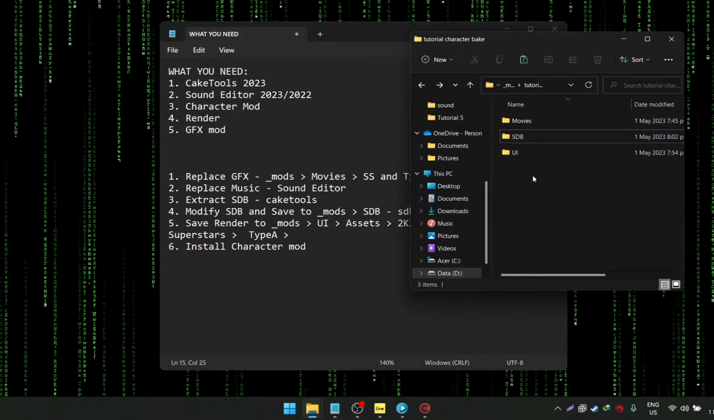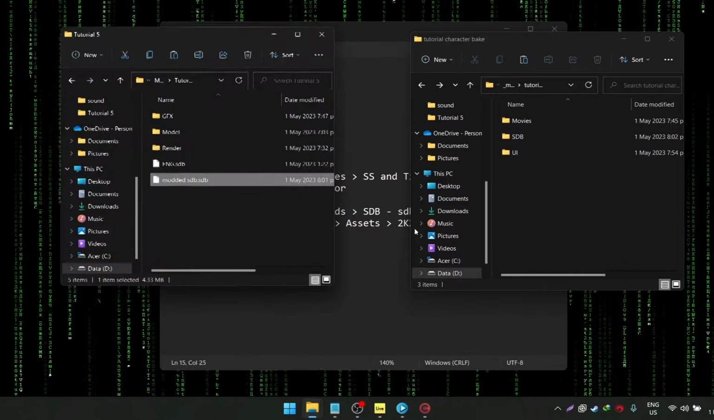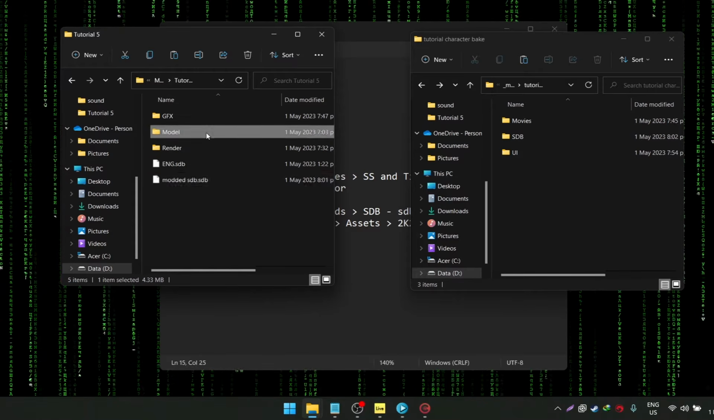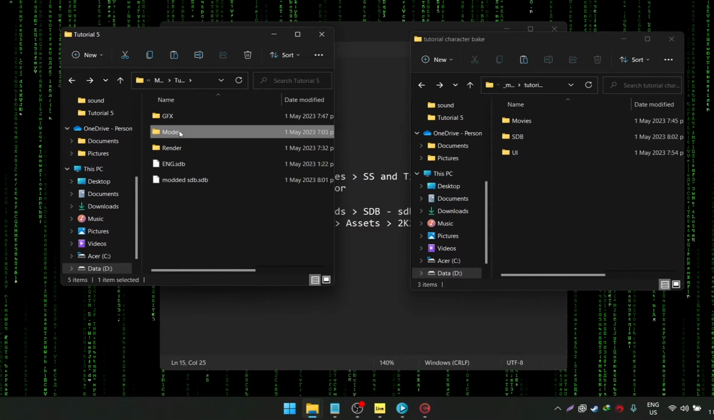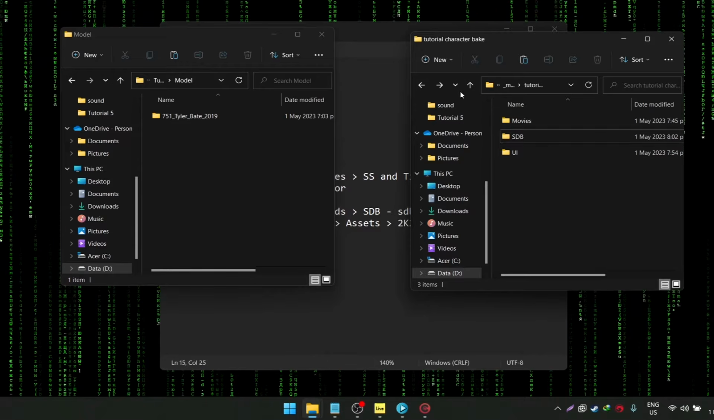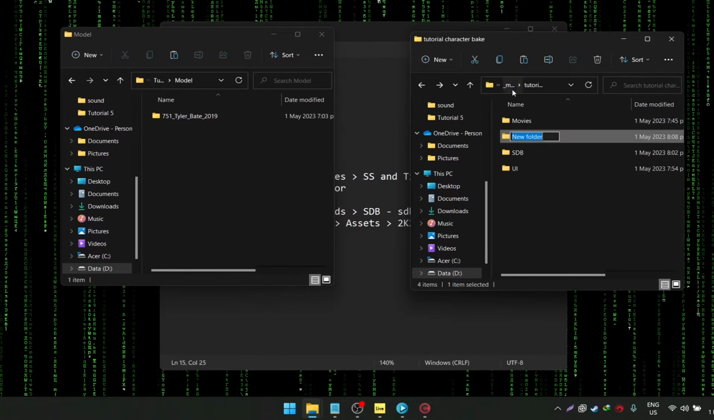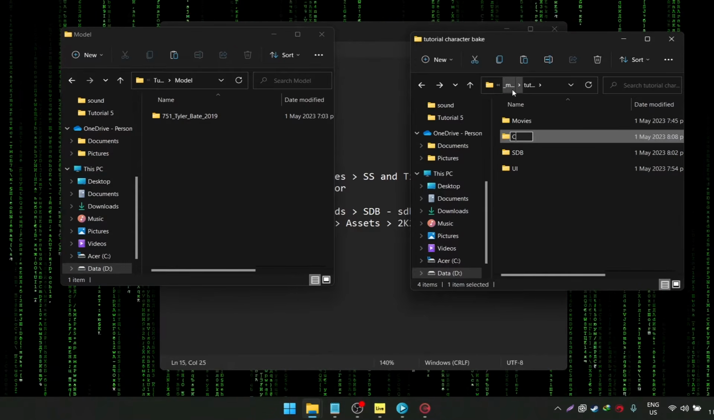So we're gonna go to our mods folder to install our character mod. Of course, that's like the whole point. My character mod is here in the model folder. In your mods, in your big folder, you're gonna need to create another folder here, and you're gonna name it characters.